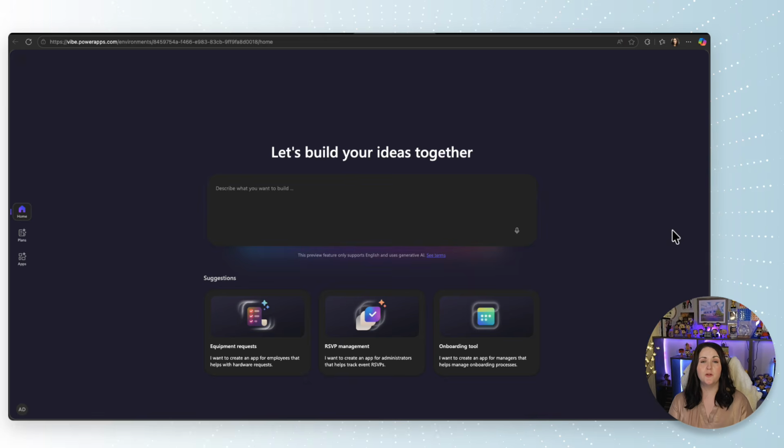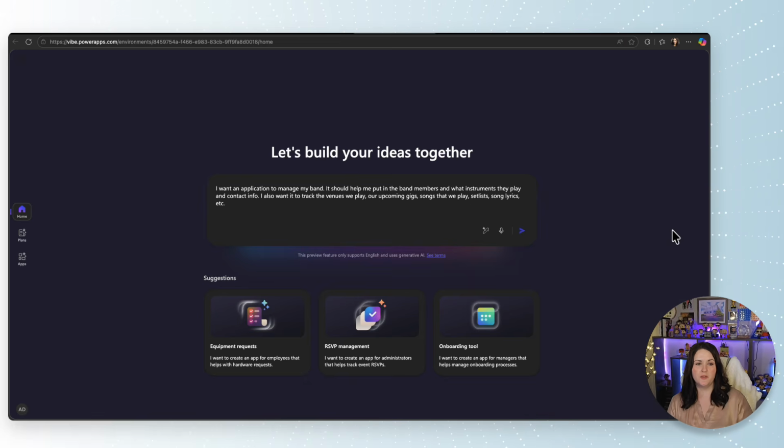So I'm going to use a personal use case for something I actually want to build. I want an application to manage my band. I'm going to ask this to help me build an application where I can track my band members and what instruments they play and their contact info. I want to be able to track the venues that we play, our upcoming gigs, the songs we play, set list, song lyrics, and all of that.